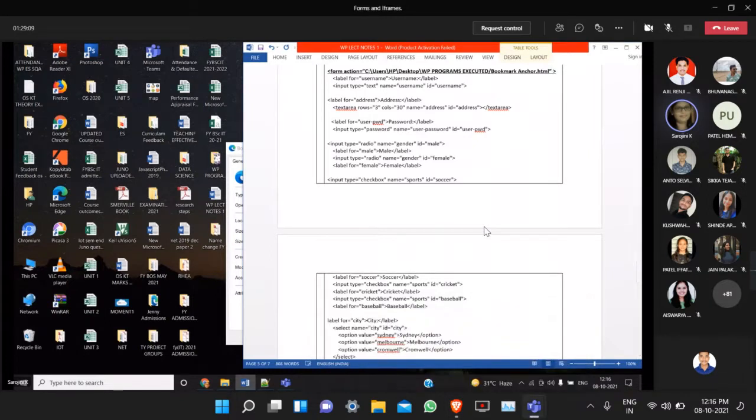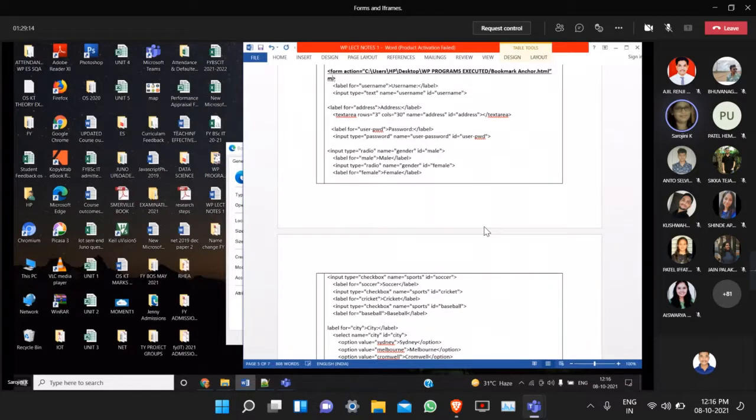I have to add another attribute, which is method. So method equal to, I can give post. There are two options. I can give post or get. We will see the difference between post and get. Now simply remember, if the form has more controls like this, and also a password box, password is sensitive data, no? So it should be secure.